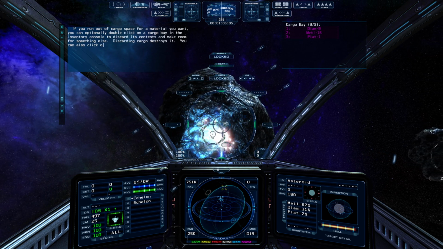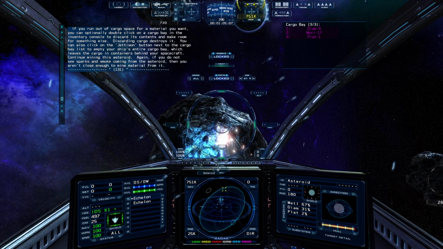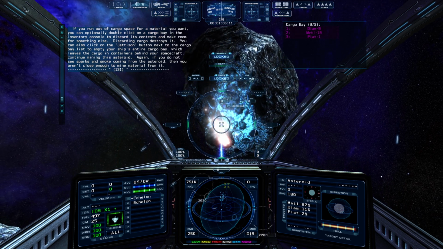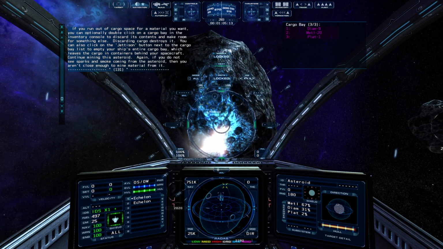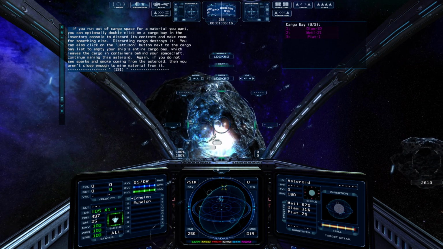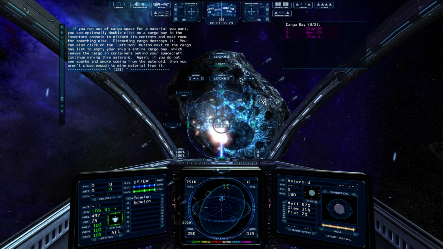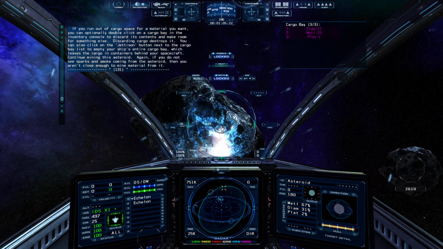If you run out of cargo space for a material you want, you can optionally double-click on a cargo bay in the inventory console to discard its contents and make room for something else. Discarding cargo destroys it. You can also click on the jettison button next to the cargo bay list to empty your ship's entire cargo bay, which leaves the cargo in containers behind your spacecraft.